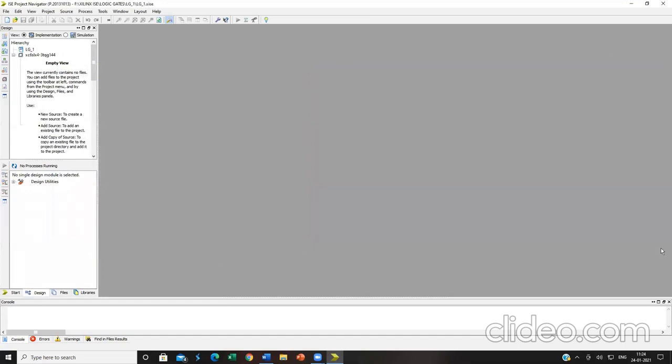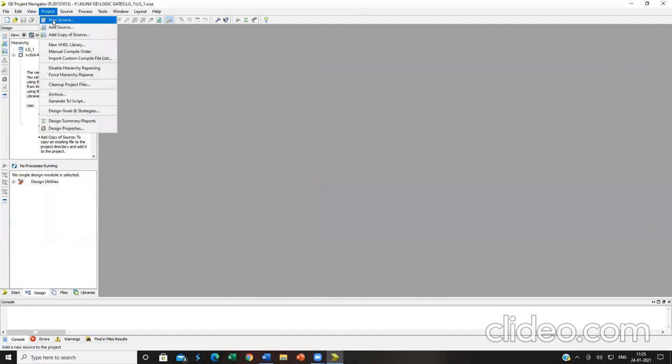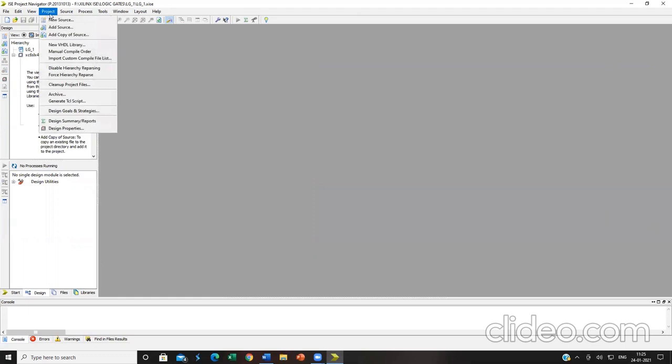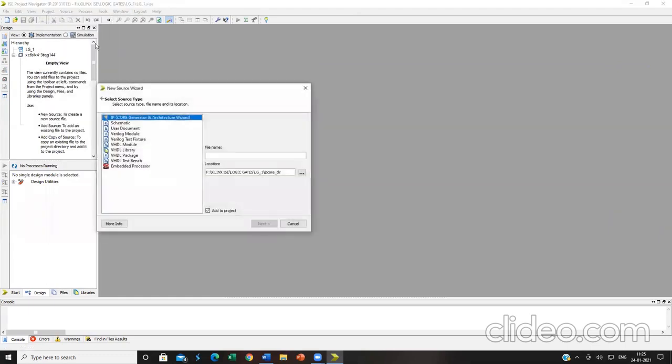Now you will be getting something like this. Now what you have to do is go to the Project tab over here. There are several options over here: File, Edit, View, Project, Source, Process, Tools, Window, Layout, Help. Go to Project and click on New Source.